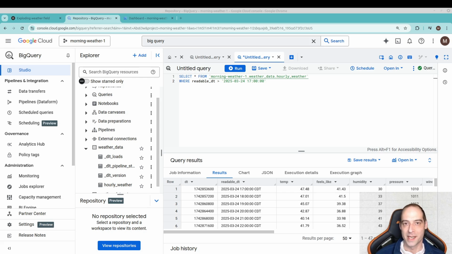Hello everyone. Quick follow-up to the last video on setting up a cloud function with DLT and loading the data into BigQuery. There is more data that comes back from that API request from OpenWeather than I was capturing in the code in the last video.